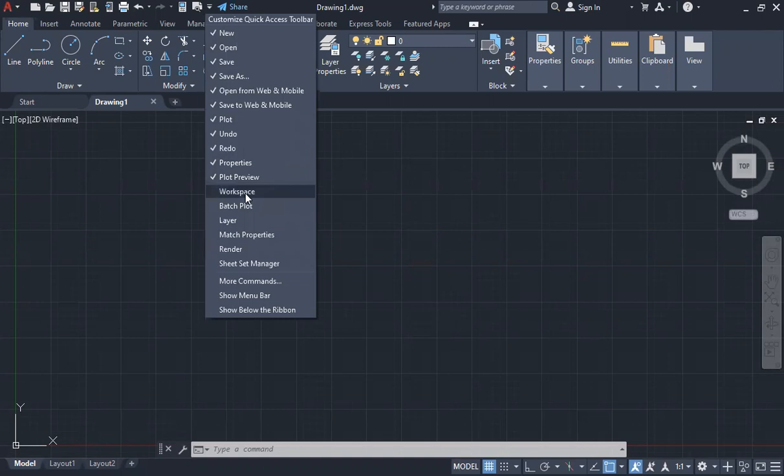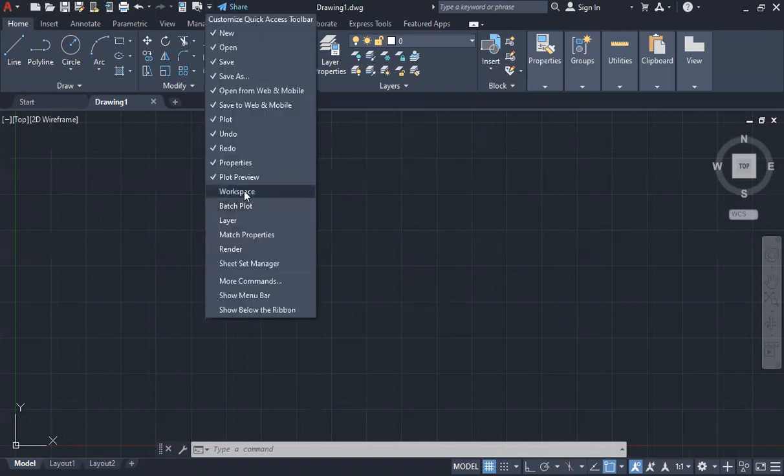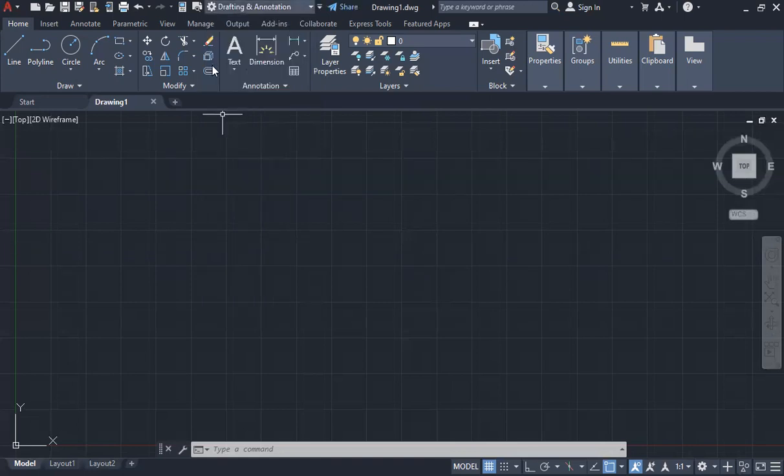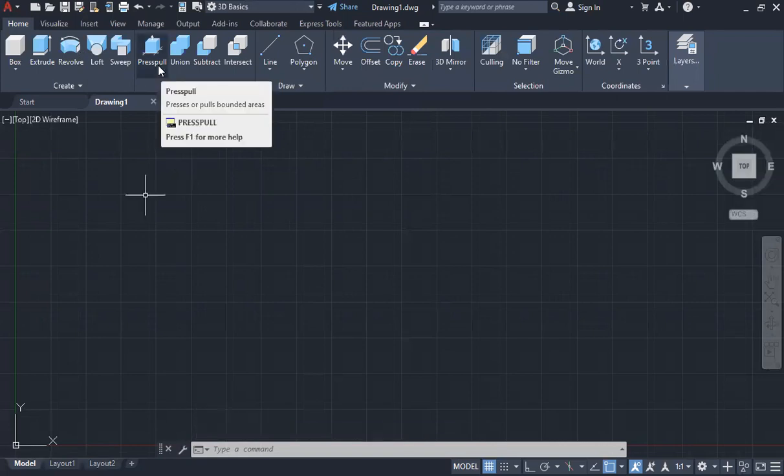So we have drafting and annotation, which is what we've been using, and it's the default setting. And then you have 3D basic, and then you have 3D modeling. So if you click on this little arrow up here at the top, you can turn on your workspaces to see what workspace you're working in. And you'll see by default, it's drafting and annotation. You can change that to 3D basic. Right now you have access to a whole bunch of different tools. And these are the tools that we'll be using today.